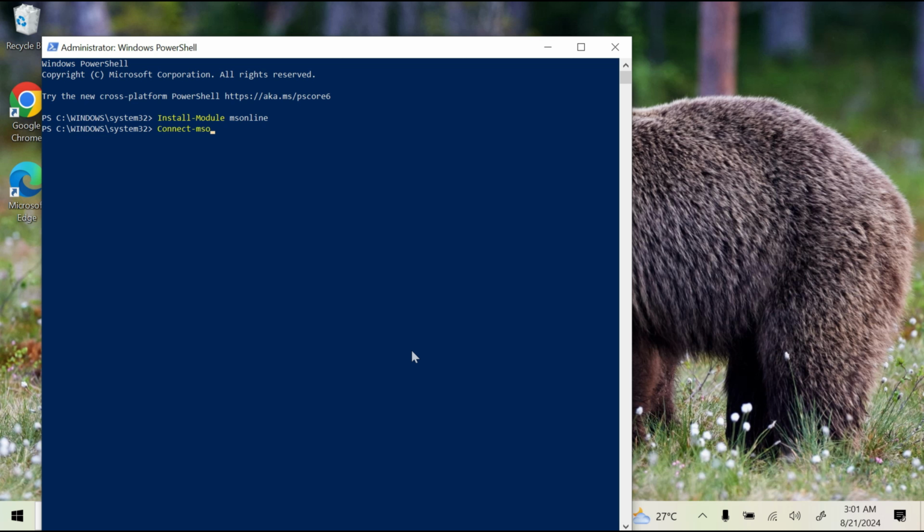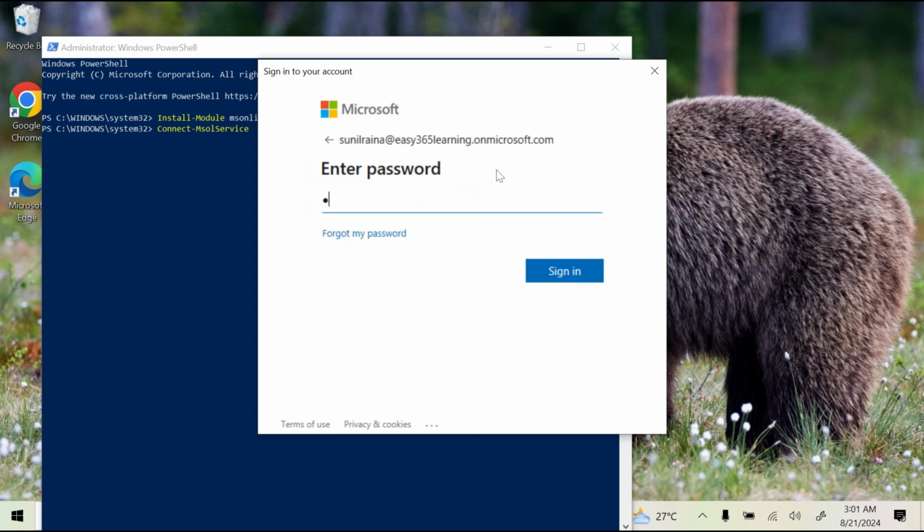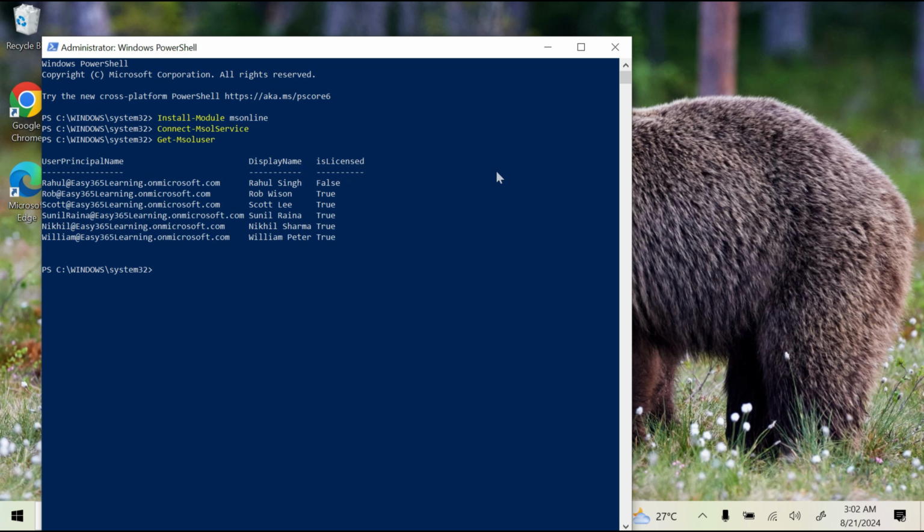Now it will prompt for the Office 365 admin credentials. I'll put in the password. And now we are connected to Office 365. And in order to look for all the active users that we have in the environment, I'll just type the command that is get-MsolUser. And it will list me all the active users that are in my environment right now.